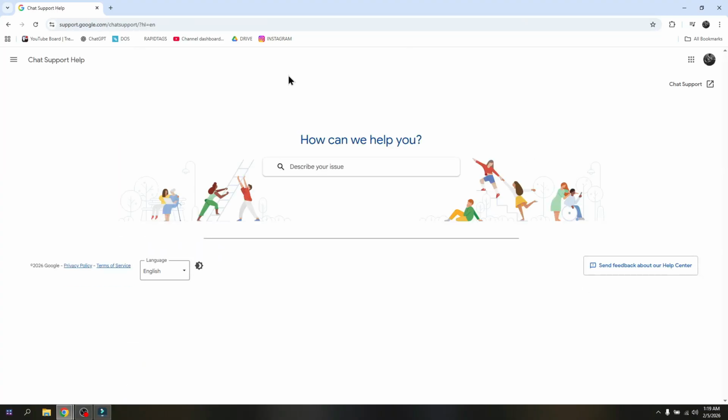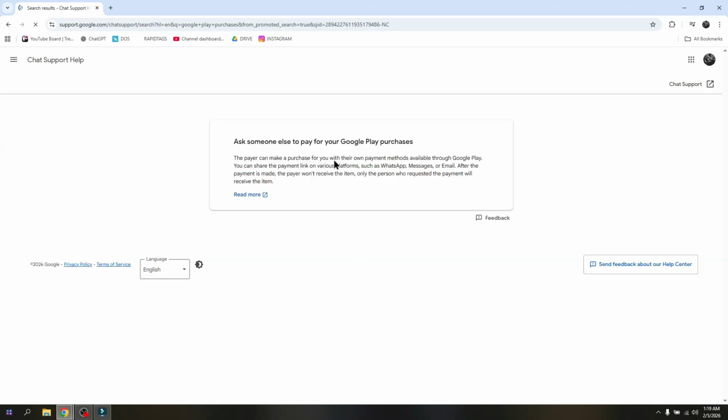Now you will be redirected into the Chat Support Help tab, and from here you just need to describe your issue first. So say for example, Google Play purchases. Hit enter, and then Google AI will provide you a certain article regarding the issue of your inquiry. From here, just simply click this option here that says read more.